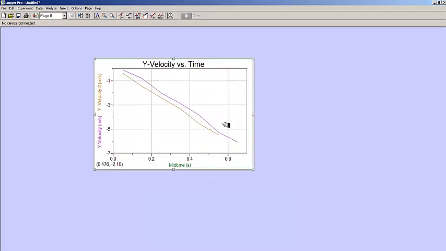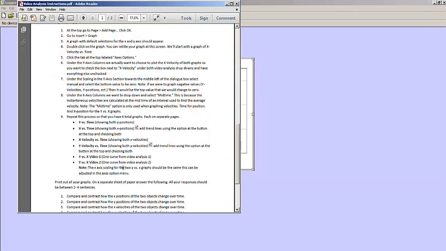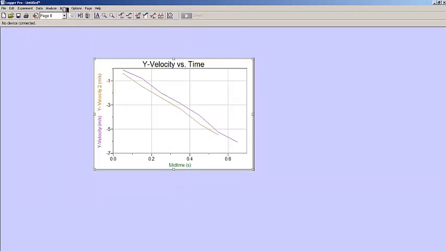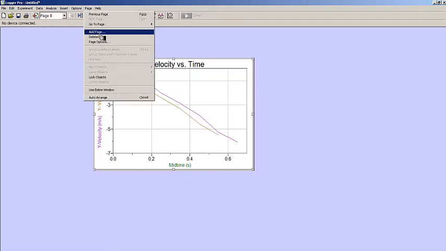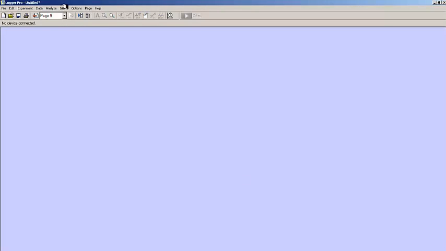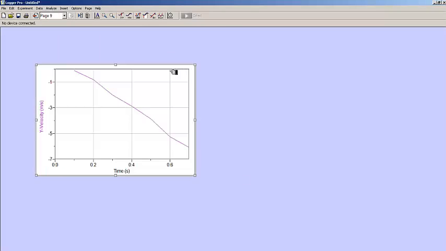Okay, so that looks good. I won't change that at all. I think the next one is the position one. So we'll go to Insert, or sorry, Page, Add Page. Insert graph.